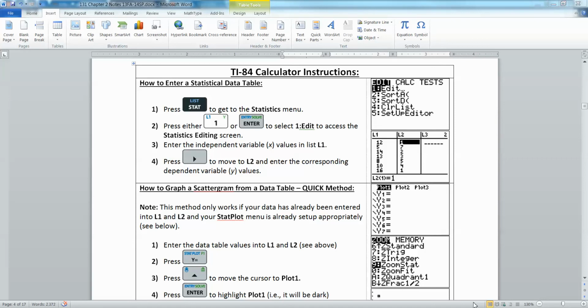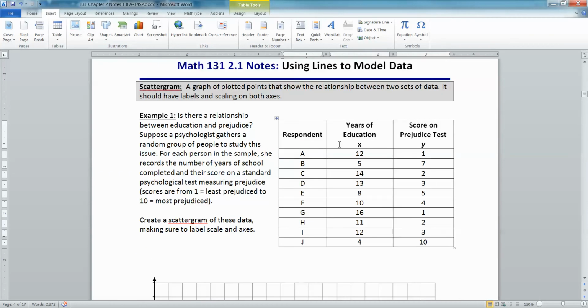Now in this particular set of videos, we are going to be learning how to enter statistical data into our calculator and then how to make a scattergram from that data. Alright, so we have this problem right up here that has years of education right here and the scores on a prejudice test right here.